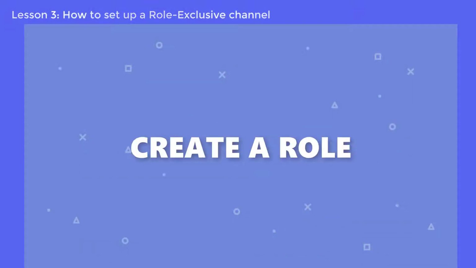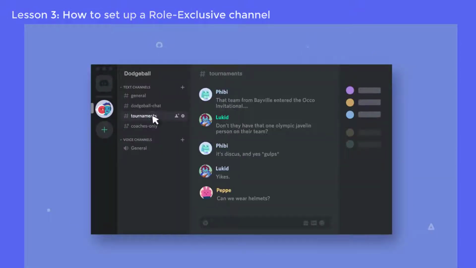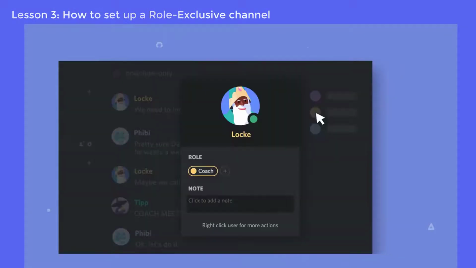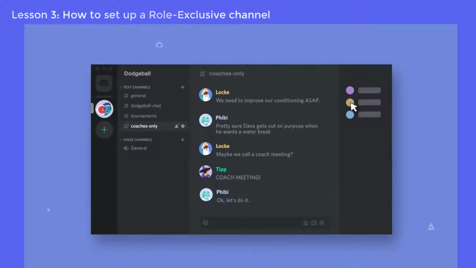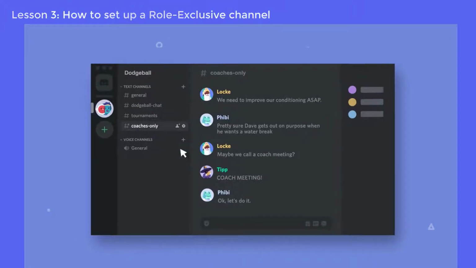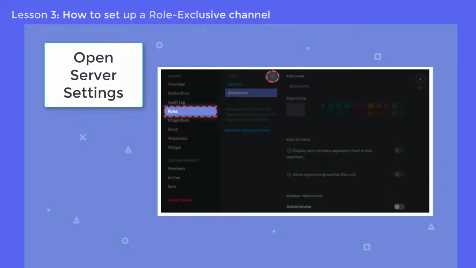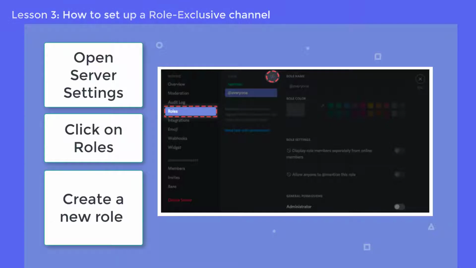Step 1. Create a role. If you already have a role that you'd like to give super special access to, then skip the creation step and move on to step 2. But if you do not already have a role set up that deserves this exclusive status, then open Server Settings, click on Roles, and create a new role for your secret channel by clicking the plus sign icon next to the roles.